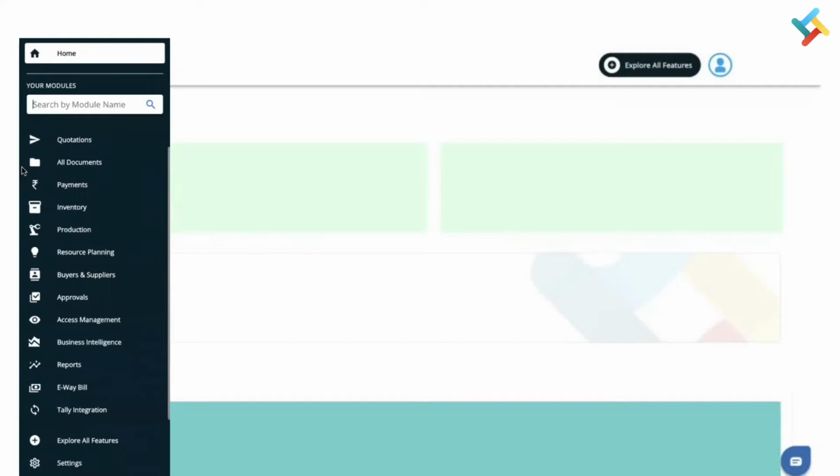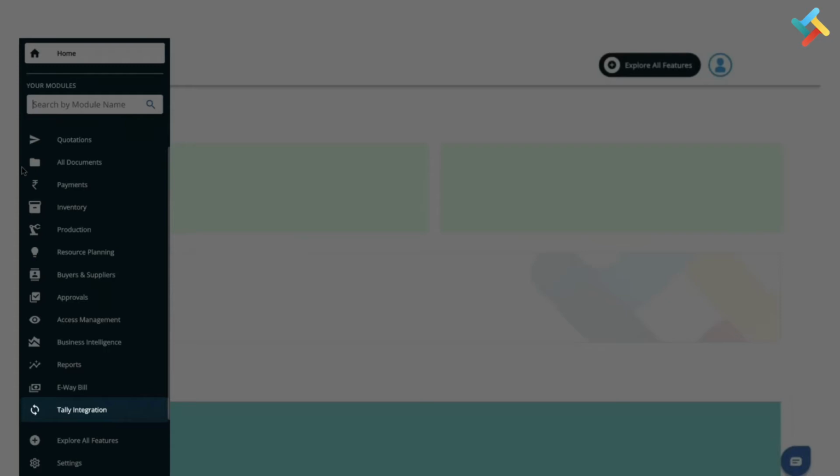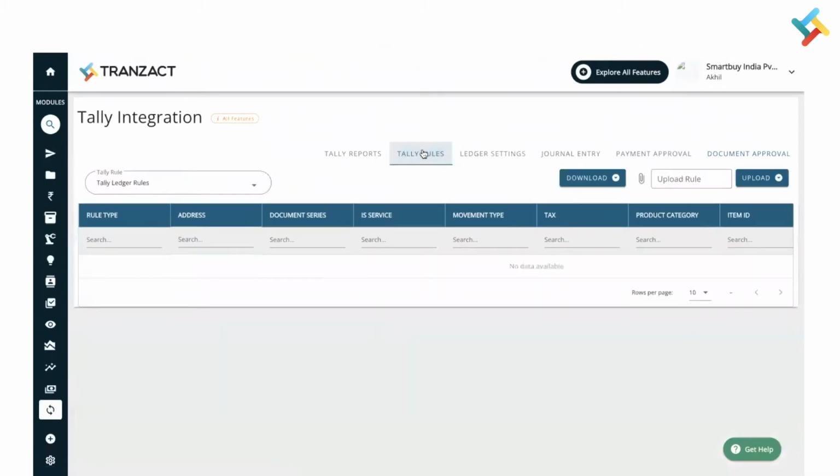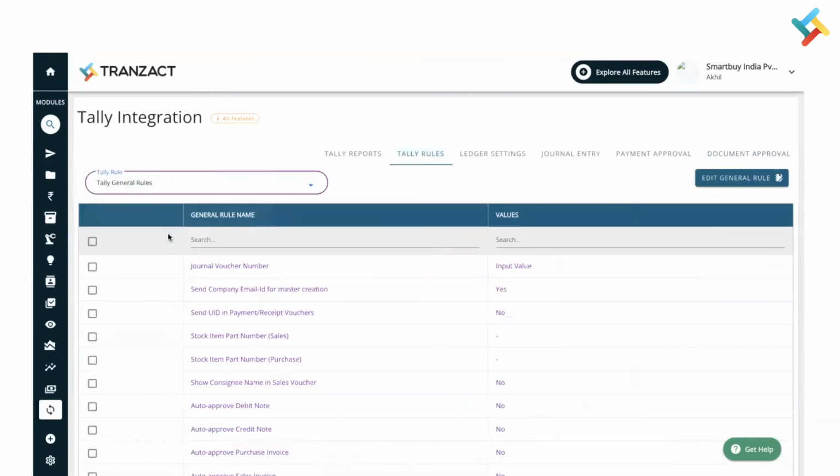So, let us go to our Tally integration module. On your left hand side, here you will see the Tally integration module. Please click on this. Now, once you come into the Tally integration module, you need to go into Tally rules. Once you come into Tally rules, please select Tally general rule from Tally rules.